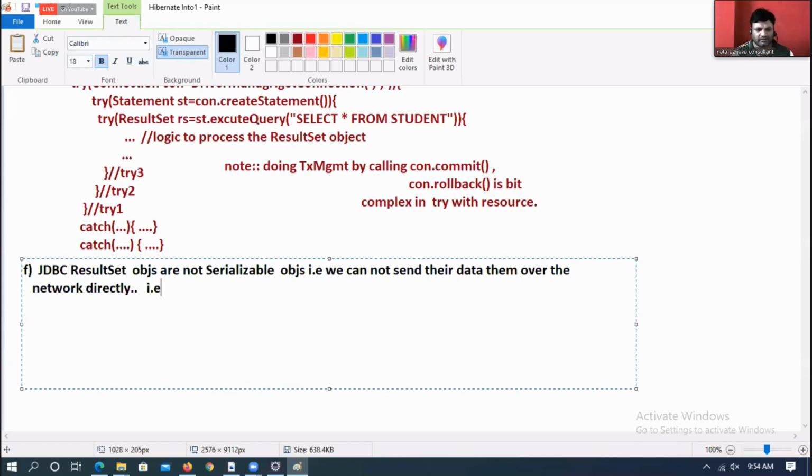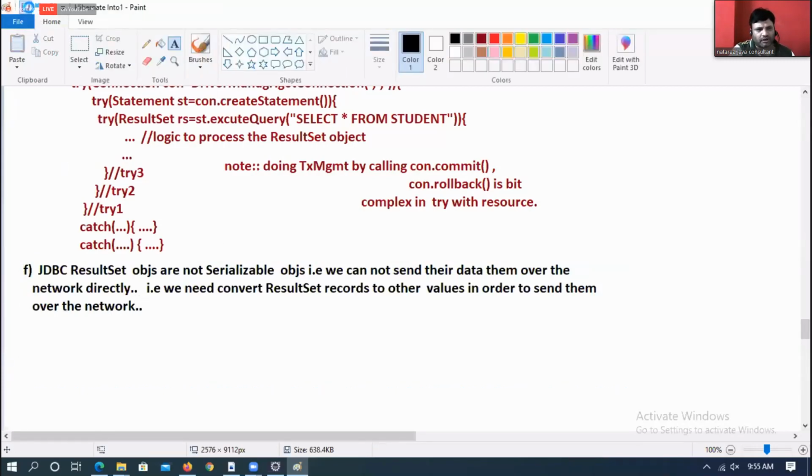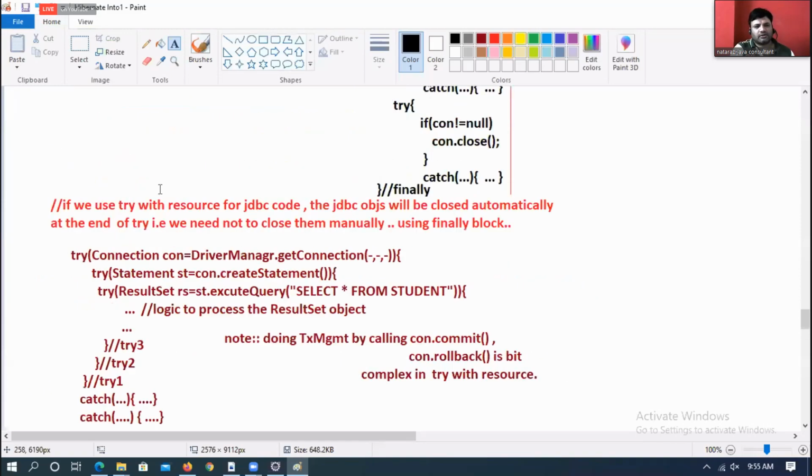So that means we need to convert result set object records to other values in order to send them over the network. Super, boss.